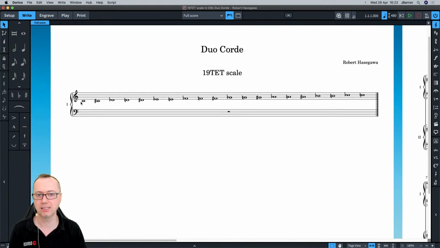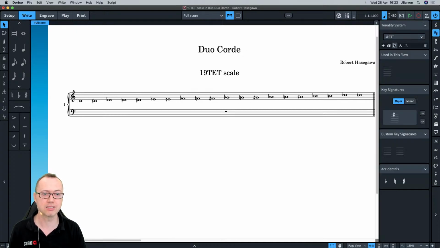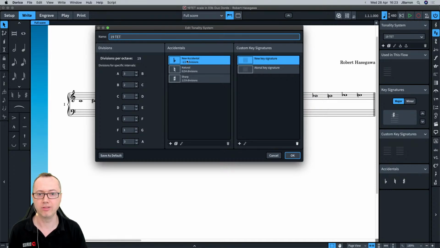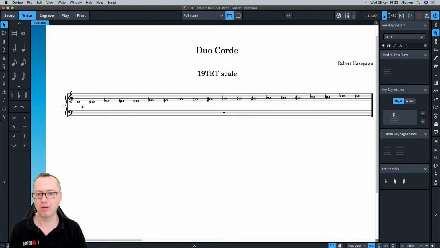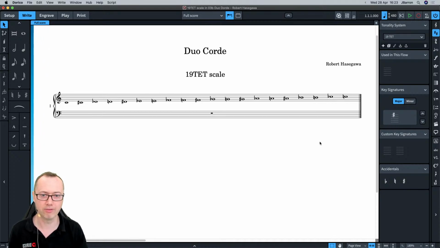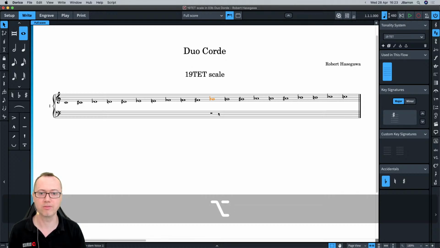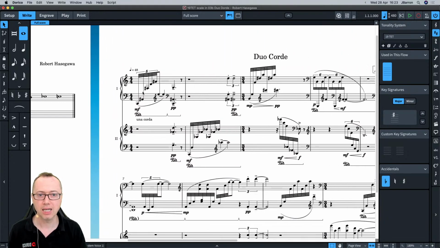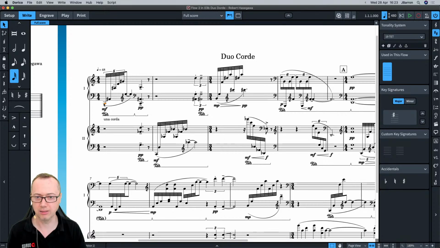I've defined 19 exactly the same as I did before. I'll show you in the tonality system here. I forgot to label the new accidental. It says new accidental, but it should be flat. And sharp, we've got 19 set up exactly the same as before. I wrote out a scale to make sure everything's working. You can change some of these if you want to. And then with this piece, you can then write.